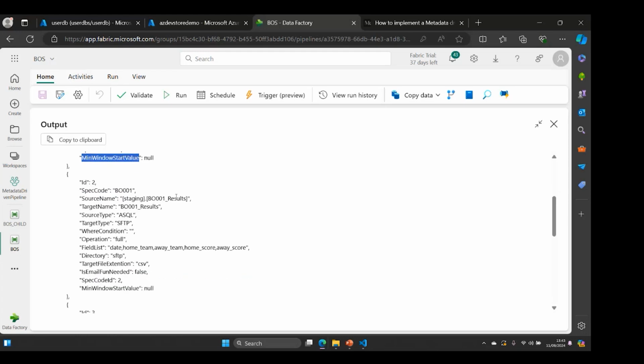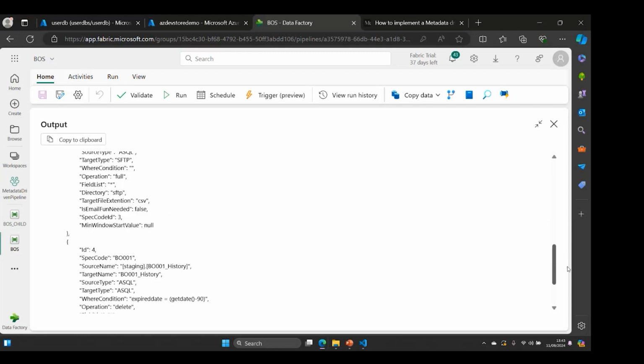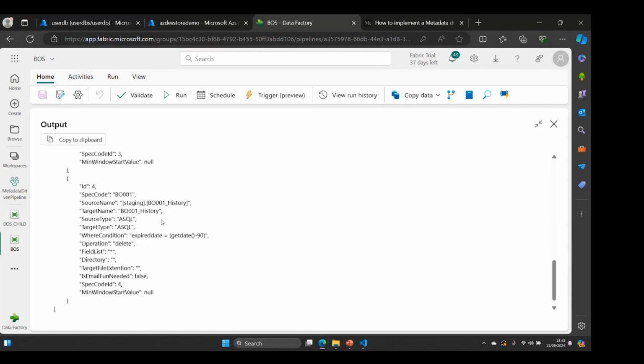So here is a result table. Here it's using selected columns only, not all columns. And this is another one, and then this is another. This is pretty much the same, but here we are doing the delete operation. You can see the operation is delete, and this is a where condition. Again, this is not something we typed here. It comes from the table because we configured it that way based on the business requirements. So these are the things.